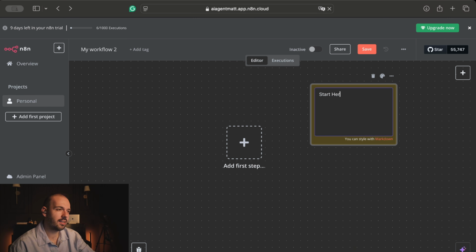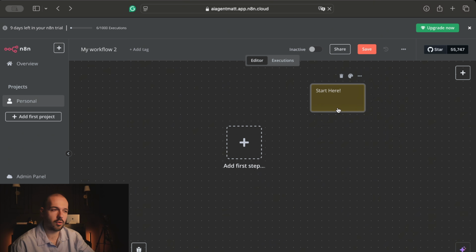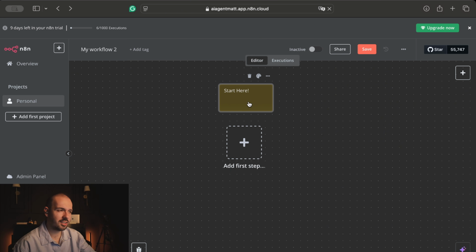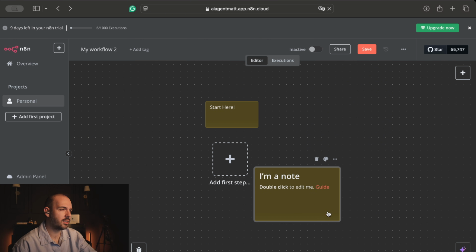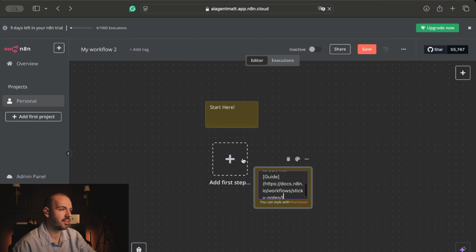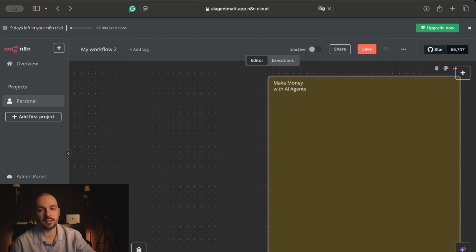Click that and suddenly you can drop a virtual post-it anywhere on your workflow. Whether you are labeling a starting point, explaining a certain node's purpose, or color coding different sections of your automation, these sticky notes keep your workflow clear and organized. Once you are done with them, just select and delete them if you no longer need them.